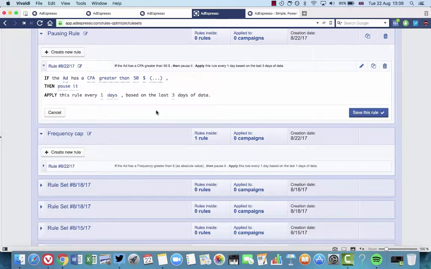So if there's a random variation on 1 day, maybe it's a weekend, maybe it was a really hot day and everybody was on the beach, not looking at Facebook, or maybe it's a public holiday, then this evens things out a bit. So a 3 day or 7 day can be quite good there. So we can see this is a very simple rule. If it's over $50, pause that one. So we can just press save there.